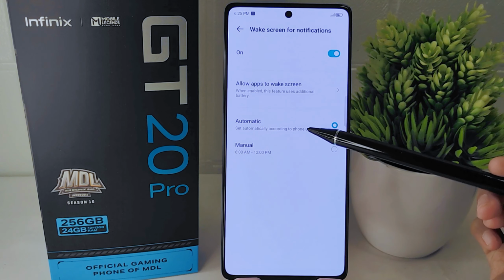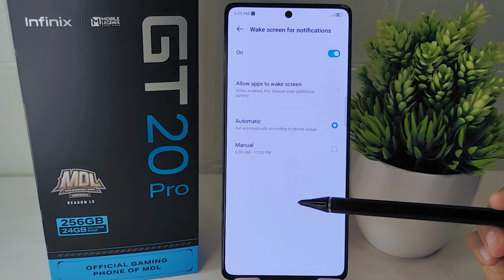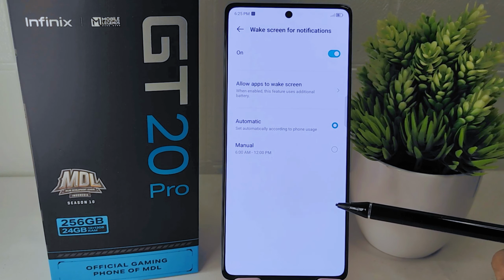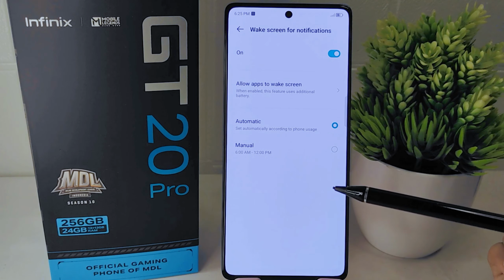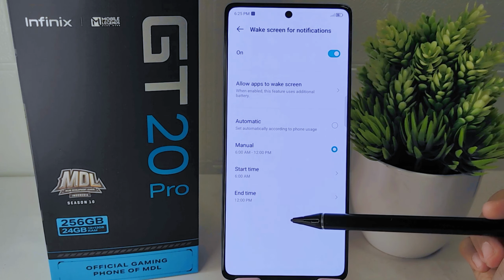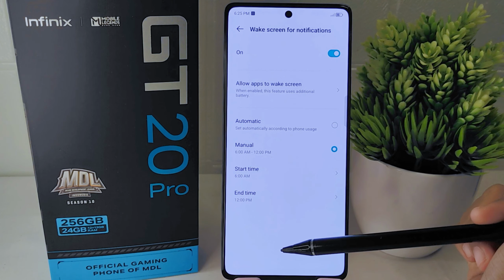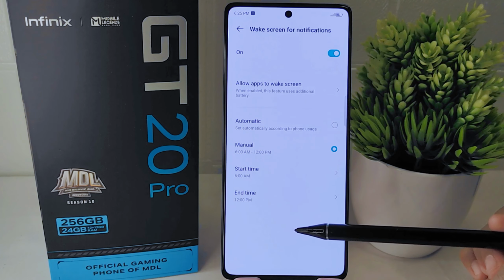You are presented with two choices, automatic and manual. With the automatic option, the wake screen feature will activate and deactivate based on preset conditions. Conversely, the manual option empowers you to personally set the duration according to your specific needs and usage patterns.